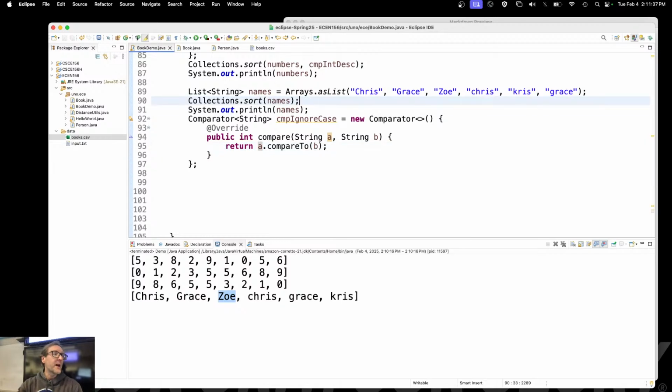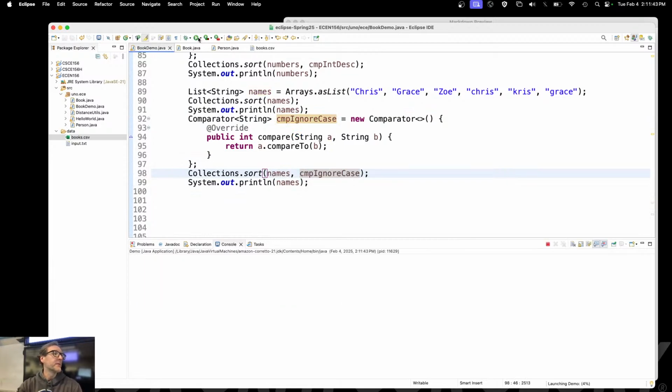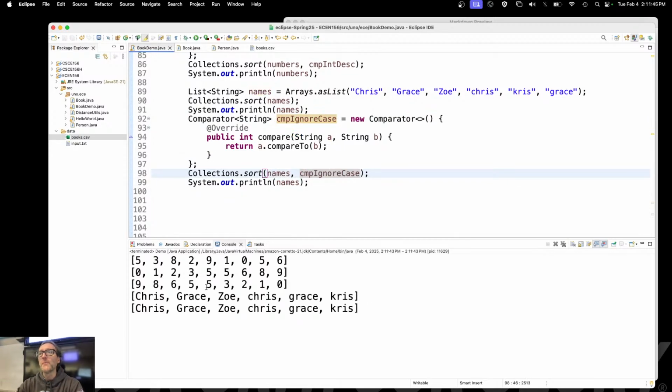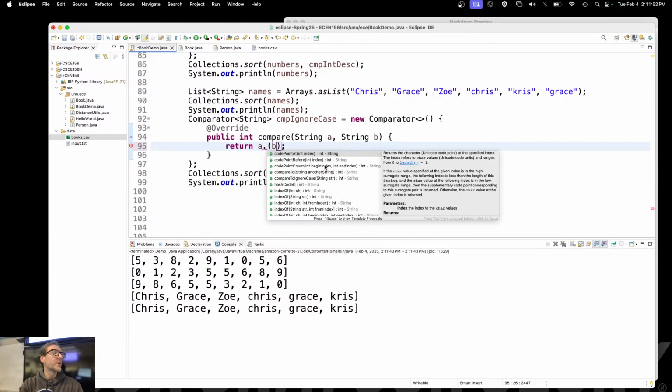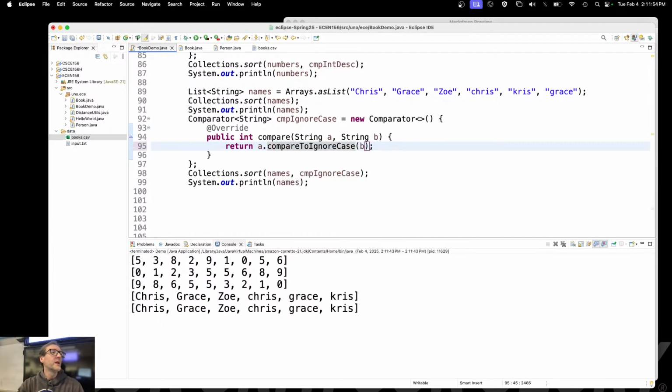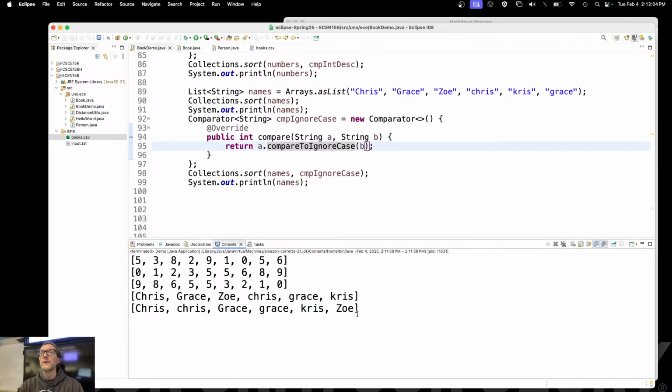Now, if I use that, I have the same problem here of it being case sensitive, same as before. So instead of using compareTo, there's another version of it called compareToIgnoreCase. And when I use that inside of my comparator, there we go. The two Chrises are together, the two Graces are together, Chris is before Zoe.